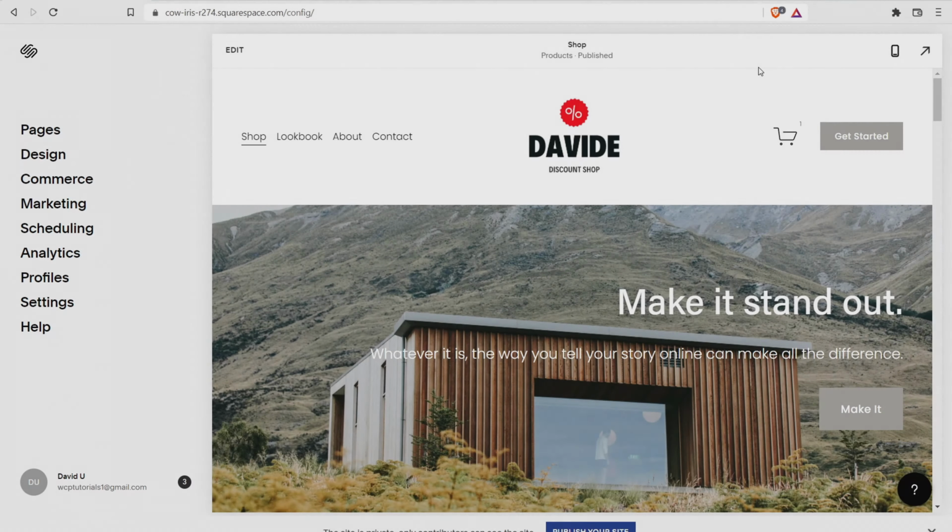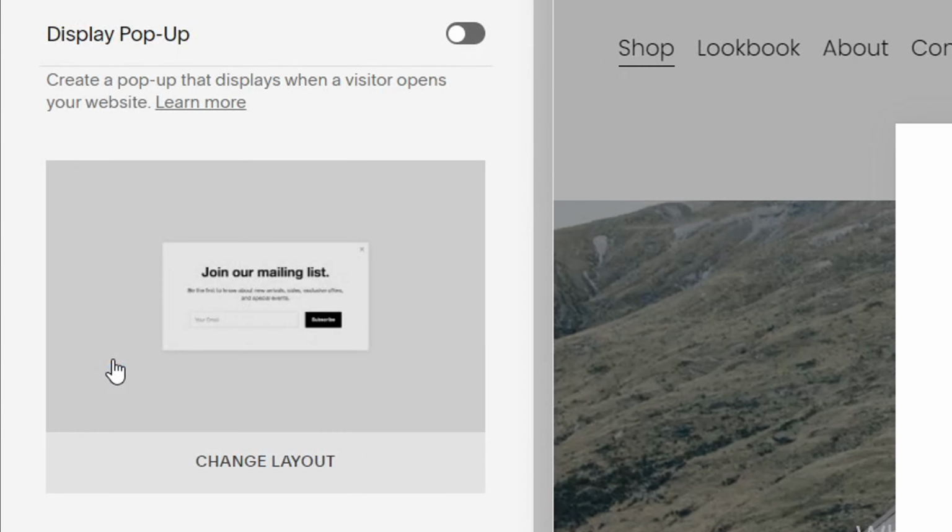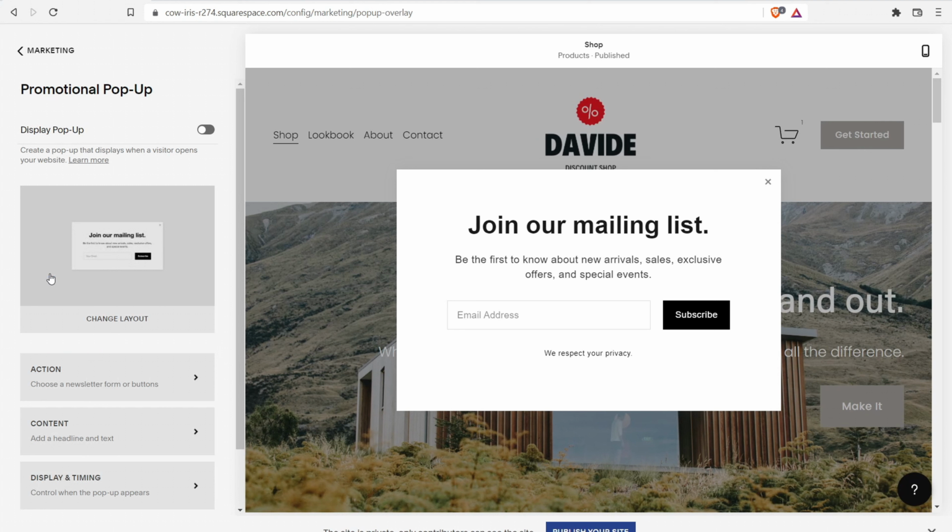Setting up engagement for your e-commerce website. So this is a really simple and powerful thing that any e-commerce website owner should do. So first off, navigate over here to marketing, navigate down here to where it says engagement. And right here, you have the announcement bar and promotional pop-ups. So let's open up this. I'm not crazy about pop-ups personally, but they do work and they're very effective for e-commerce websites.